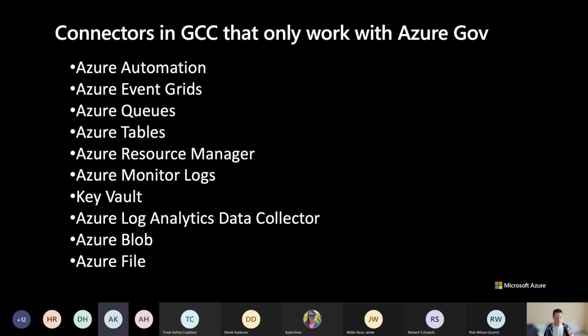Hey, Chris. This is Aiden. Hey. What are some of the main reasons that there are lags between features, not necessarily connectors, but just general platform features, between commercial and then GCC and working its way through? And do you think that lag will decrease in the future?